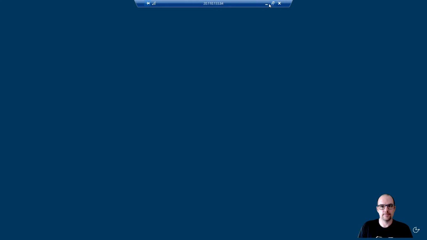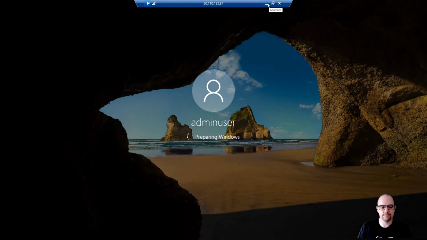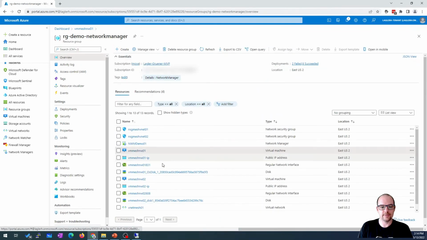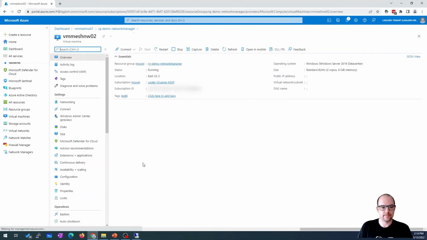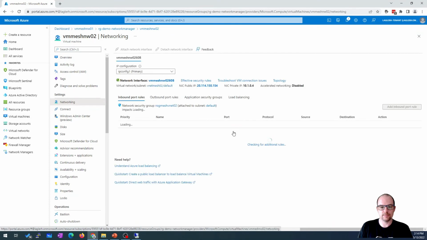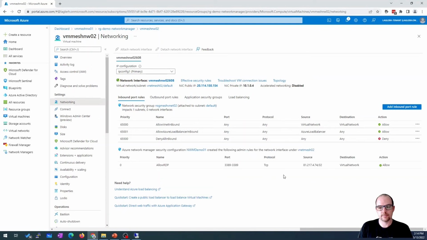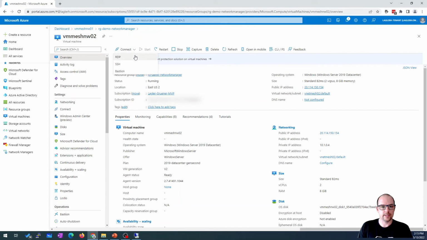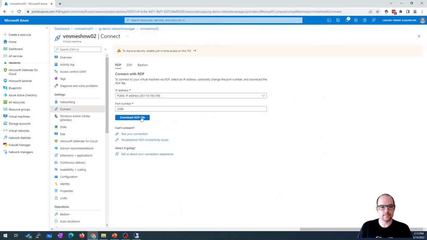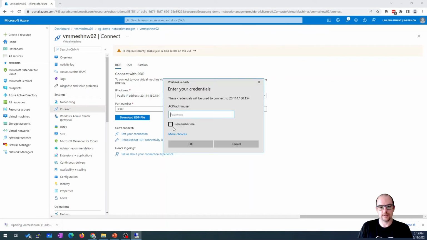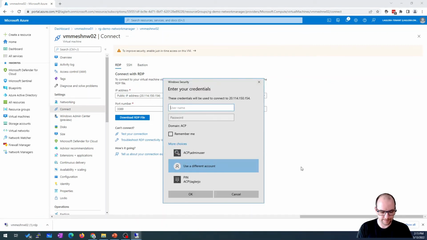Perfect. We are now connected. And let's test this on the second VM as well. Let's go to the configuration. Let's have a look at the settings. Also allow always. Click on connect, RDP, download the file, click on connect. It's also working, fine.